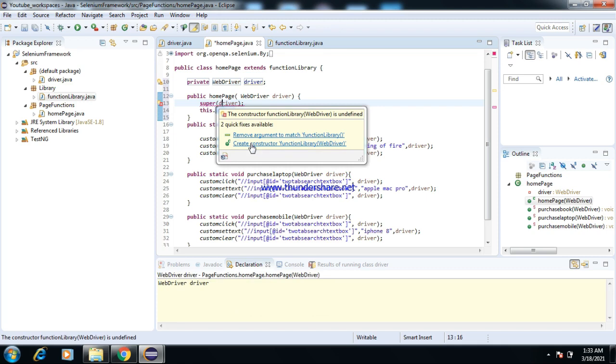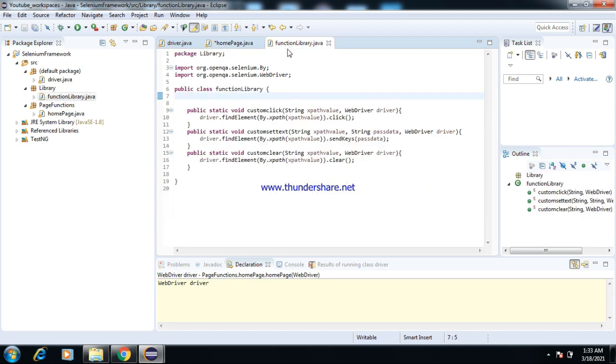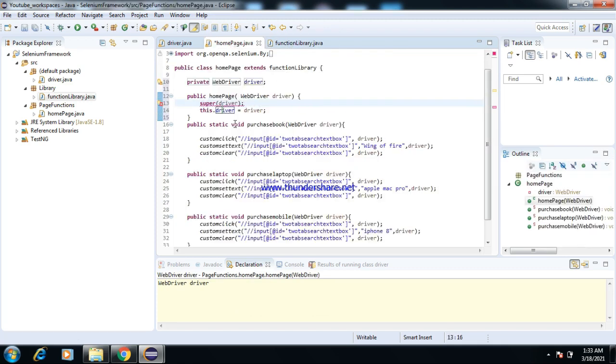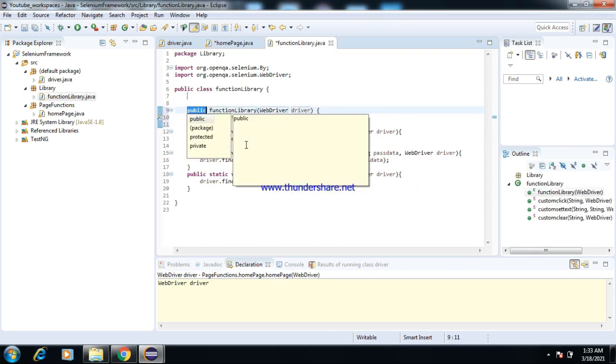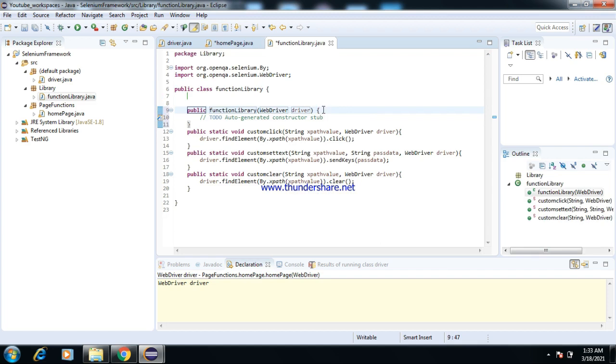So I need to create this similar constructor in the functional library also. So previously the functional library had no constructors. So now I added that one in that page. From the home page I have added to the functional library. So we have created a constructor for the functional library class.